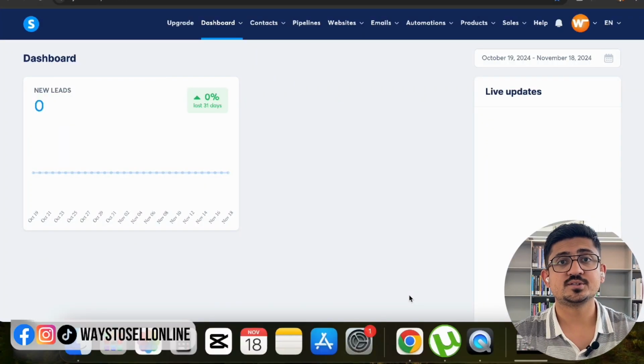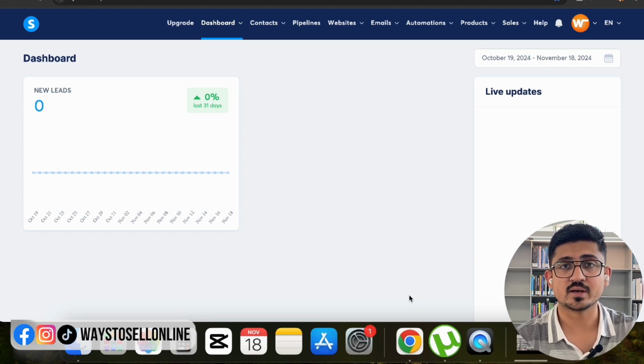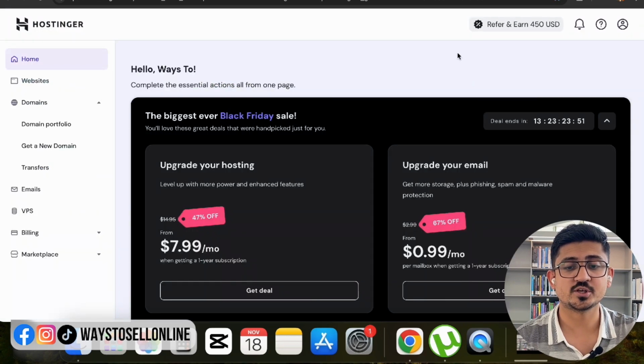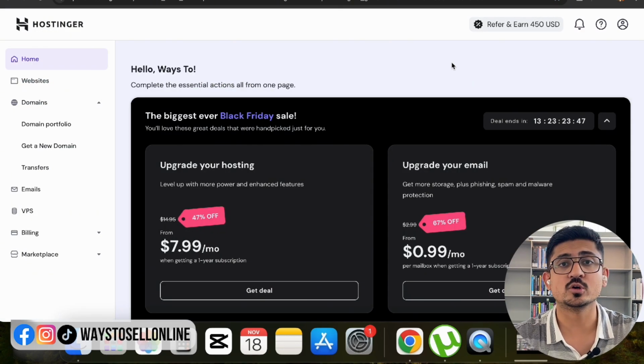Alright guys, so as you can see here, I'm on my laptop right now, and I have opened two websites. Number one is System.io, where I'm on my dashboard, and number two is Hostinger, because I have purchased my domain from Hostinger. But no worries if you have purchased your domain from GoDaddy, Namecheap or any other platform, the whole method will be the same, right?